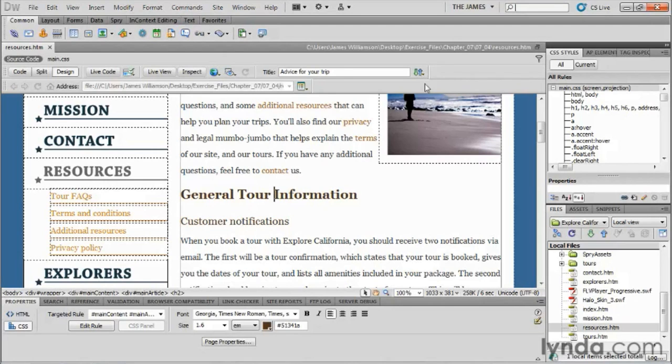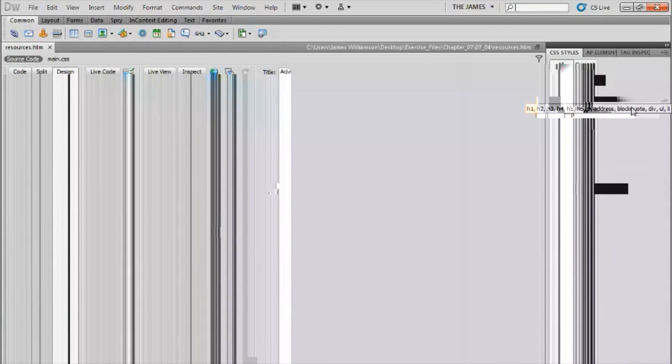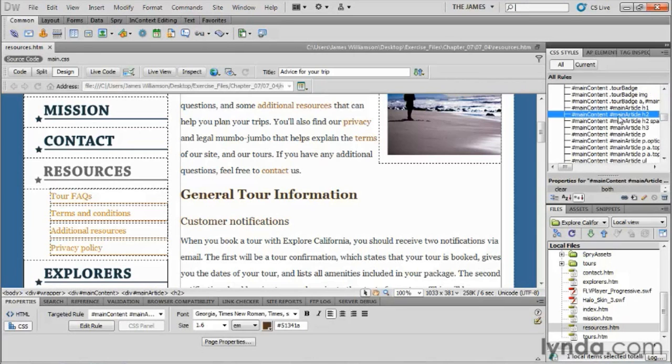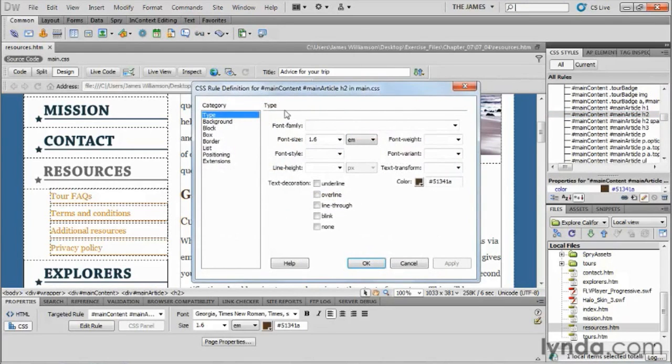All right. So what I'm going to do is go over to my CSS styles panel. I'm going to scroll down through my styles until I find my main content, main article H2. I'm just going to double click that to open it up in my CSS rule definition dialog box. And here I'm going to change font weight from no declaration to normal.